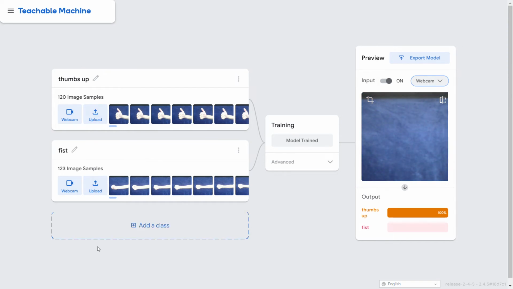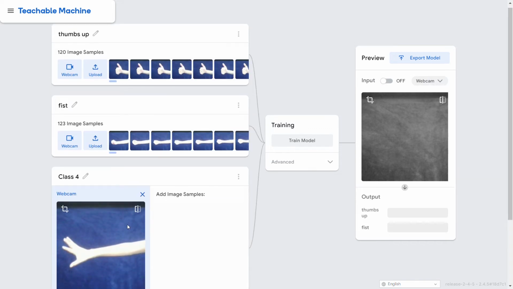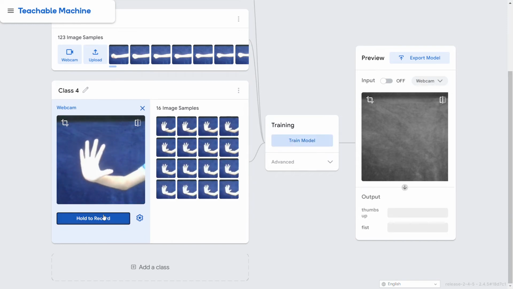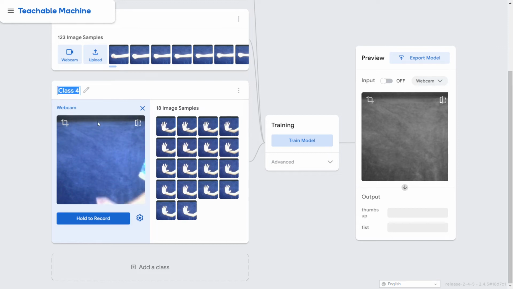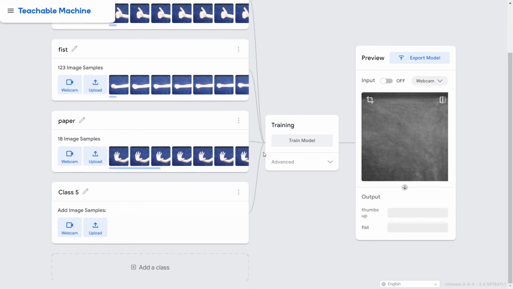So if something is wrong with that, try to take a look at your pictures and try to figure out what's wrong. Now you can do the same thing for infinitely many classes, with stuff like this or 5 or something like that. Like paper. Add a new class. Yeah, you can do infinitely many. All you have to do is train the model.